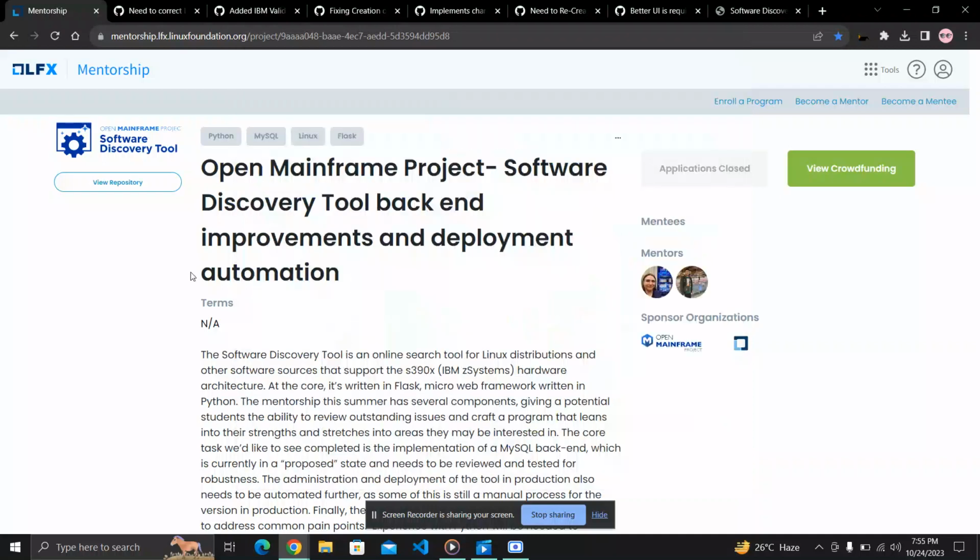Hi, my name is Prince, and I got selected as a Mentee at Open Mainframe project, and I was working on software discovery tool along with my fellow Mentee Ashish Khatri and my mentors Elizabeth and Arsh. HDT is an online search tool for Linux distributions and other software sources that support IBM zSystems hardware architecture.